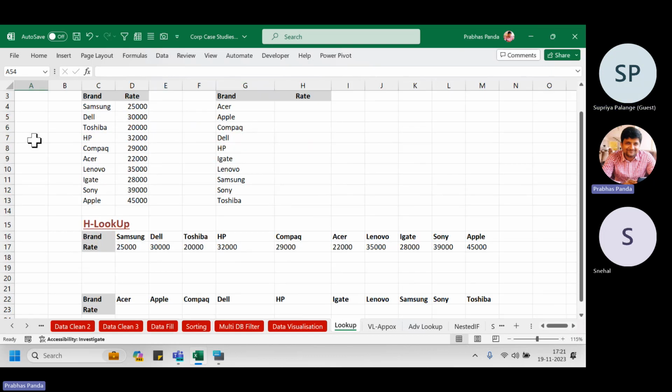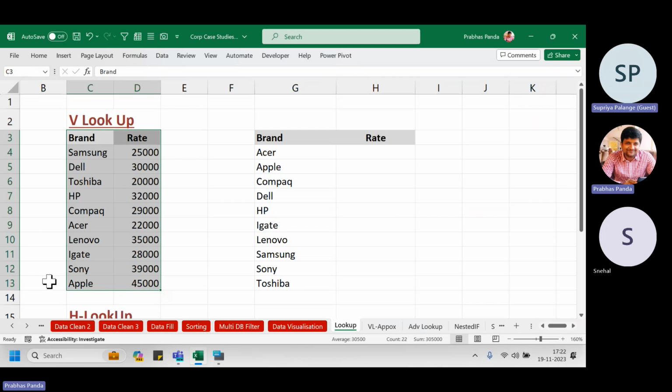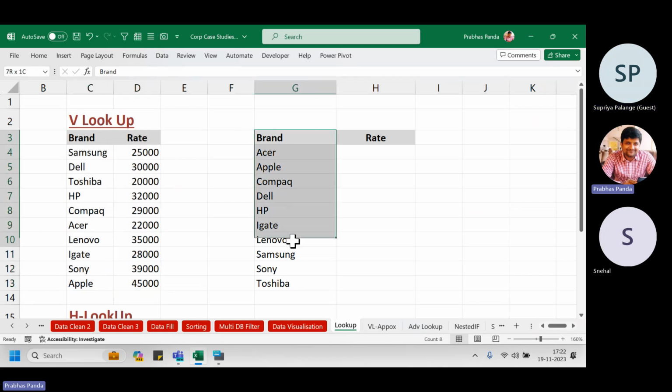See, first, look carefully at my screen. Even if you are aware of VLOOKUP or working, or if you do not know, just focus. Suppose this is my catalog where brand and rates are there. And I am having a list of brands against which I need to populate the rates by looking at the catalog. तो हम काम कैसे करेंगे?